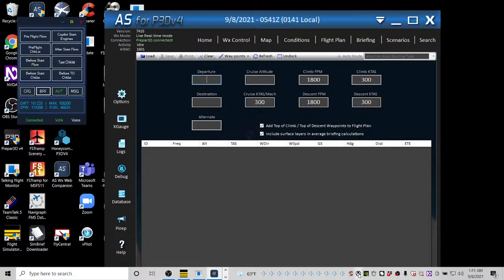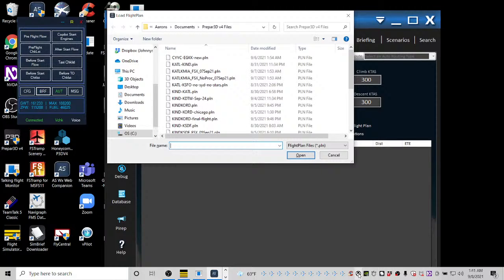We have got a blank Active Sky screen. Favorite METAR window, tool strip window, load, save, print, clear waypoints. Active Sky for P3Dv4 flight plan pane, object group, next, previous. Tool strip print, load button. Load flight plan dialog, file name: there we go.